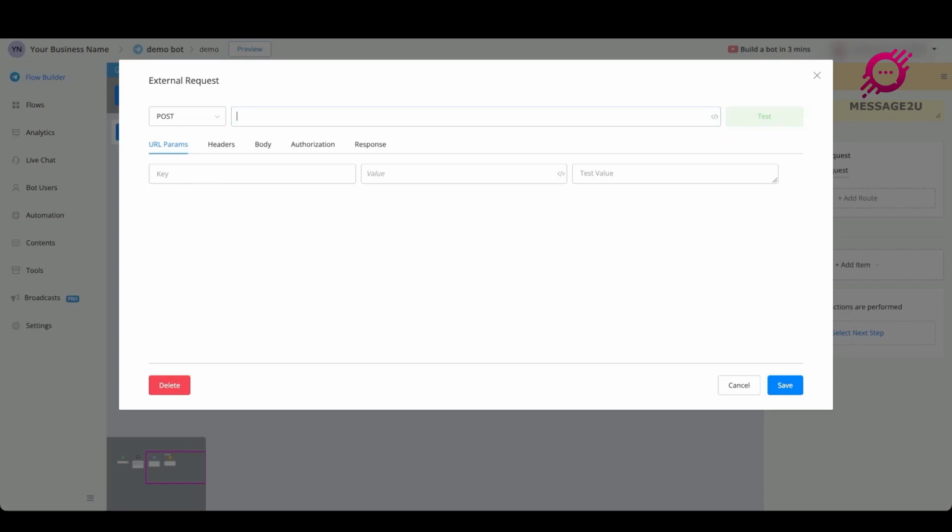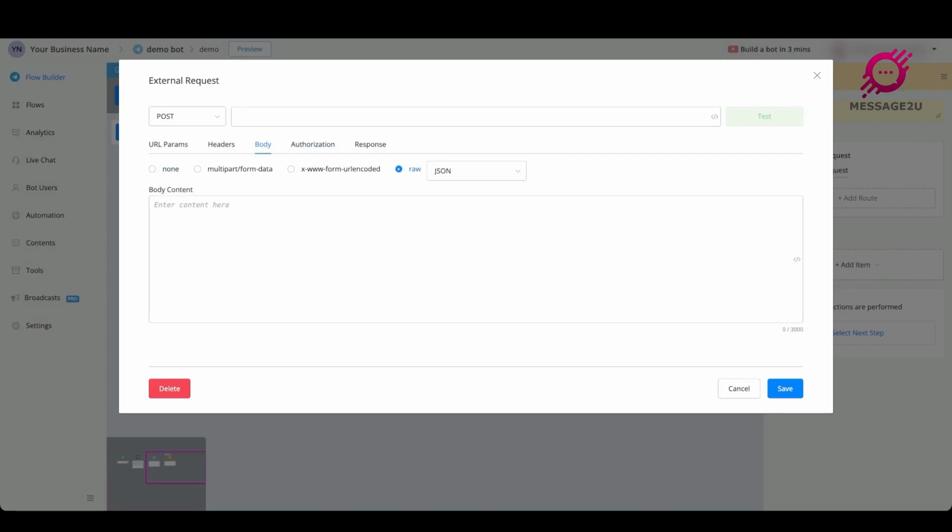Below this, you will have different kinds of tabs to customize the API call according to the preferences of the third-party platform. You will have the URL parameters. You will have the headers. You will have the body, where you can choose to not include a body. You will be able to do a multi-part form data. And you'll also be able to do a form URL encoded or a raw file. If we choose the raw file, you will be able to choose between JSON, text, JavaScript, HTML, and XML.